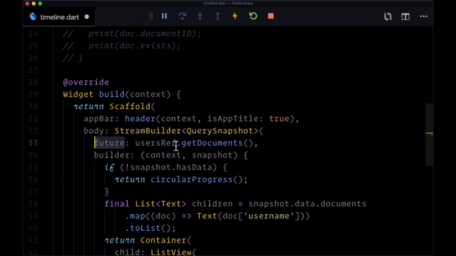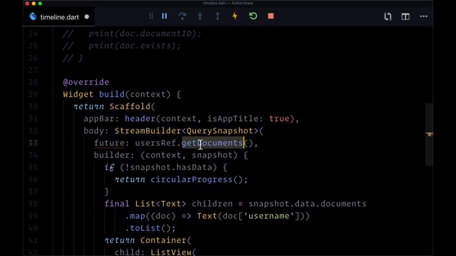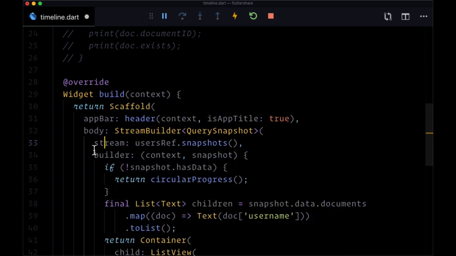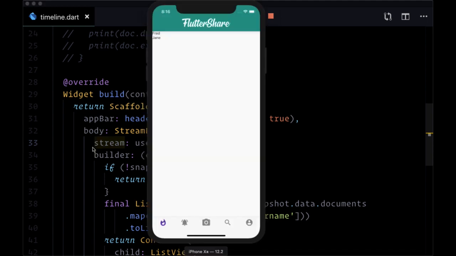So how do we get a stream of documents from a collection reference? Well, we just need to change getDocuments to snapshots. That will return a stream of type query snapshot. And instead of having a future argument here, this is going to be, for a stream builder, a stream. So when we save our timeline page, if we navigate back to it, we still get our users.